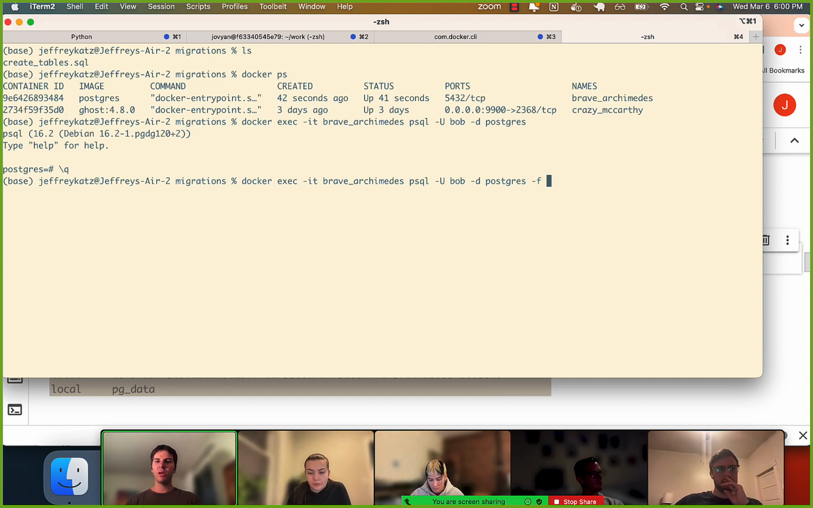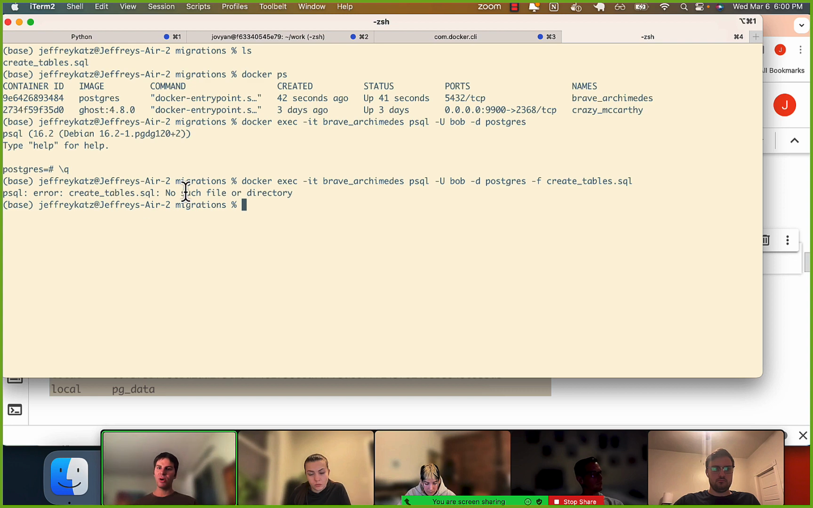Now let's build up to it, with -f. If we run the create_tables.sql file, we want to run this file against the Postgres database that exists inside of the Docker container, but this file doesn't exist inside of that Docker container. So we're running into this brick wall. It says no such file or directory.